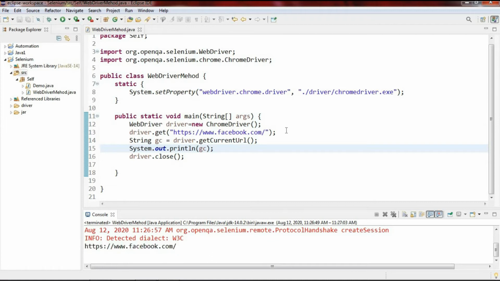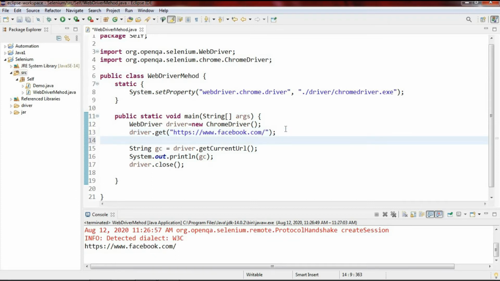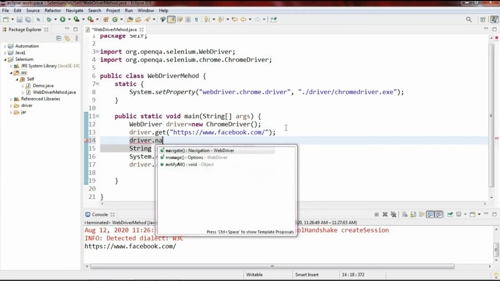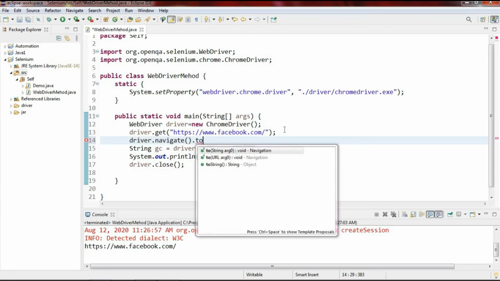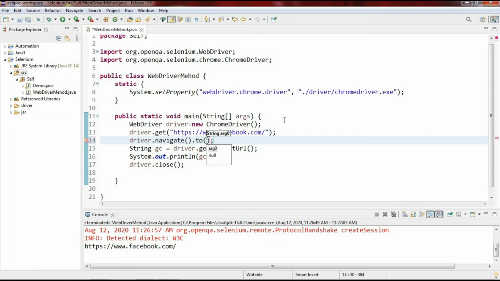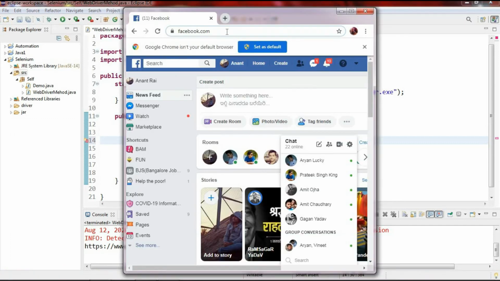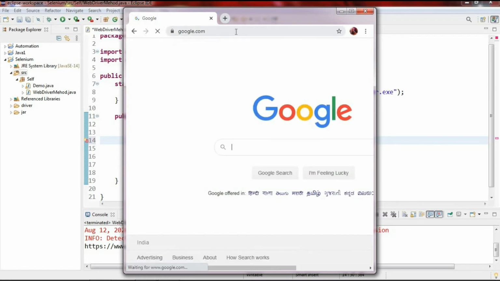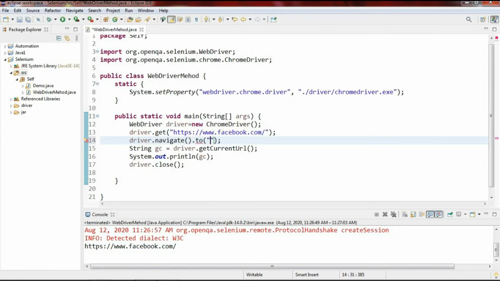If you want to open any other URL, here we use one method, navigate. How to navigate? I will show you. Driver dot navigate dot to. This method is also used to enter a URL. So here you give the URL. Now here I give google.com. Okay, copy the URL, and paste it here. Then I will use the get current URL method.